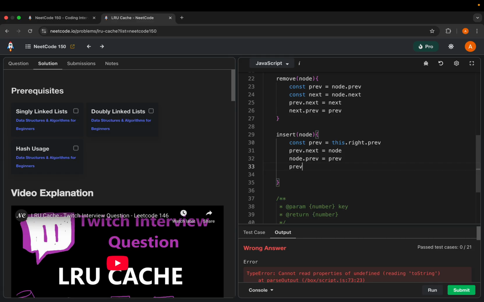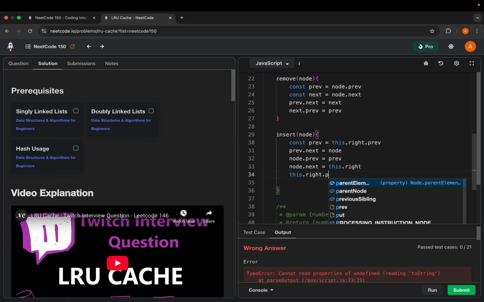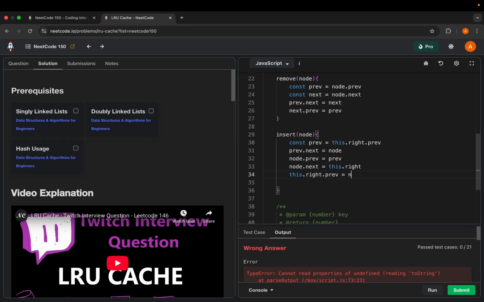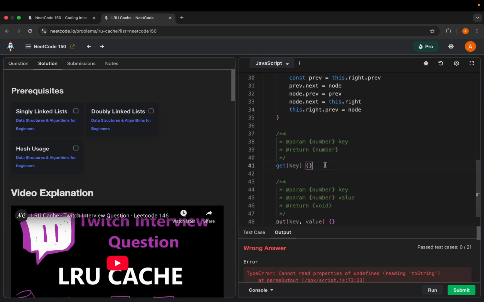Now also node dot next equal to this dot right, and this dot right dot previous equal to node. So we made all the connections, right? So now we know how to insert and remove a node.